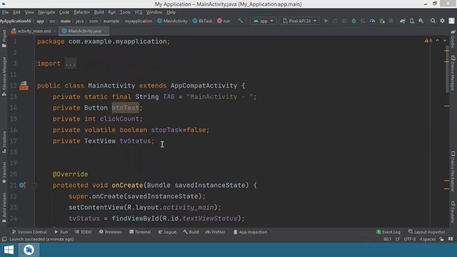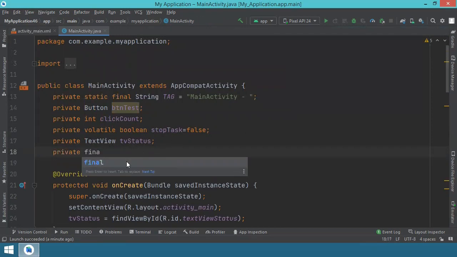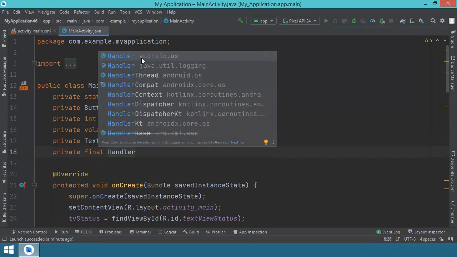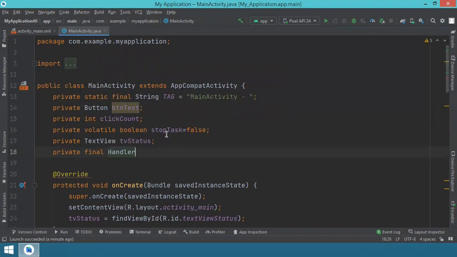The way to fix this issue is to create a handler. For this, you'll say private final Handler. This is an Android operating system class, and you'll give it the name mainHandler. Let's put a capital H, and this will be a new Handler.